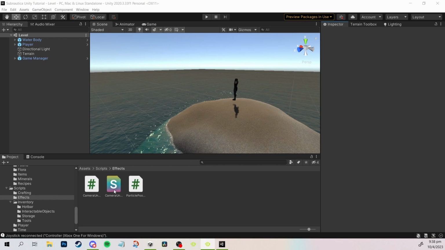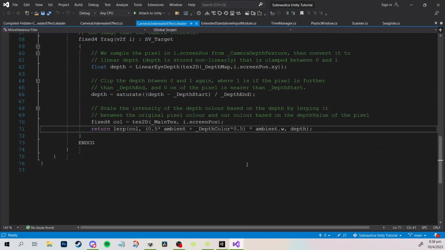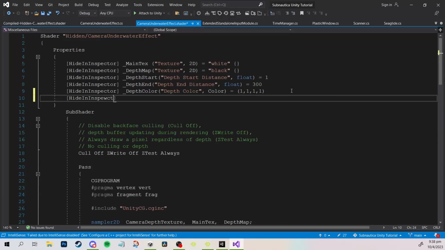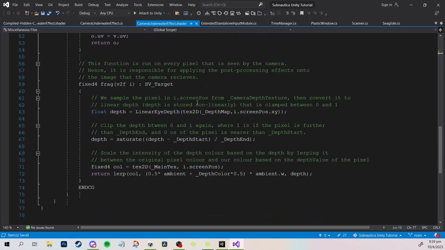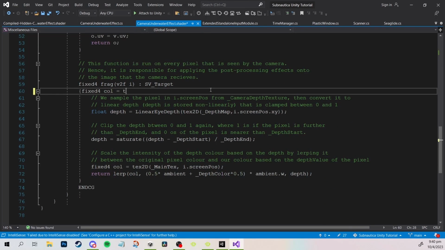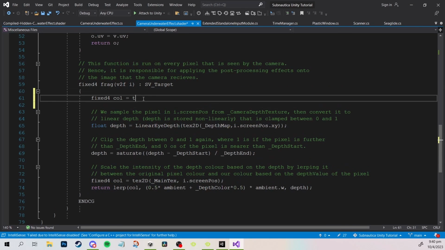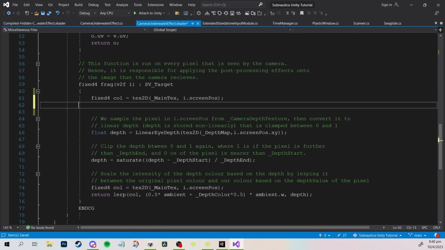So going back to the shader, here we'll be adding another attribute called water level, and it will be a vector. Then we'll go back down to the frag function. So here in the frag function, we're going to put in a line of code that makes sure that the shader only applies to a certain water level.